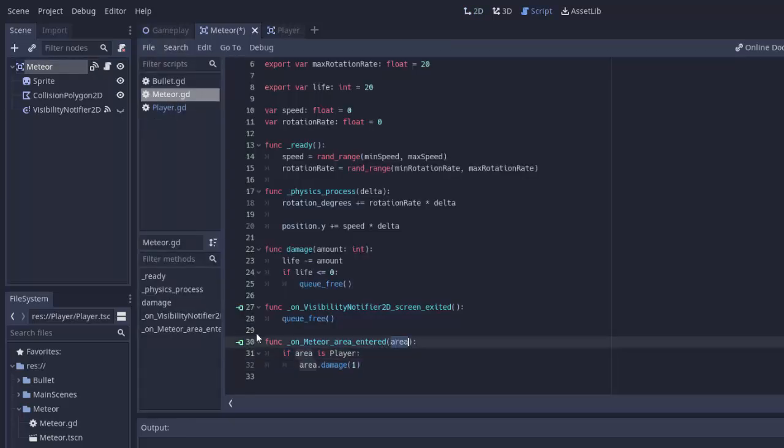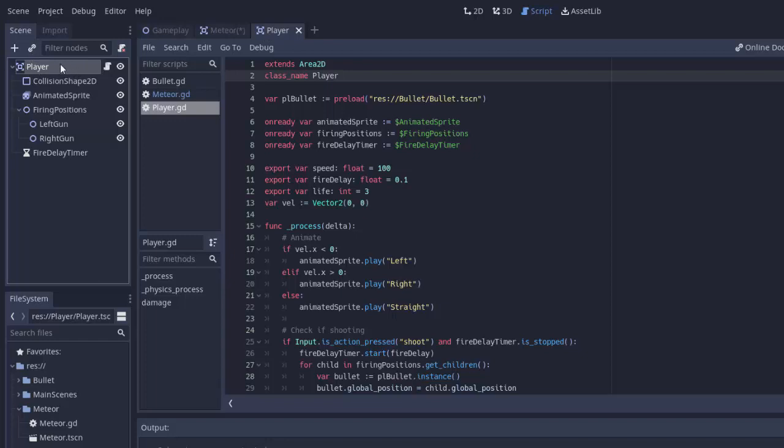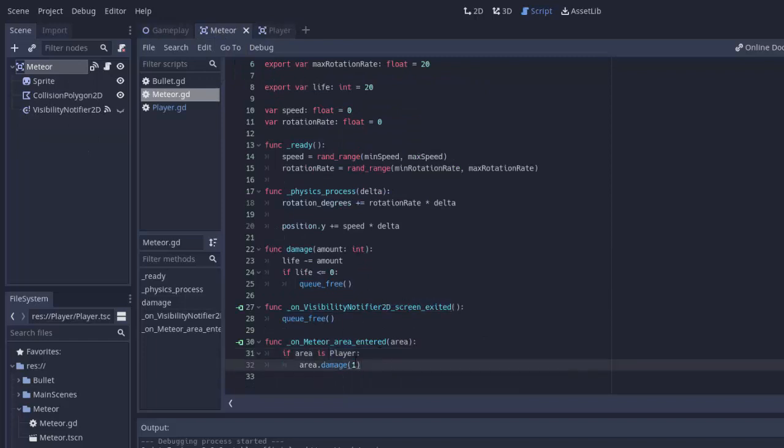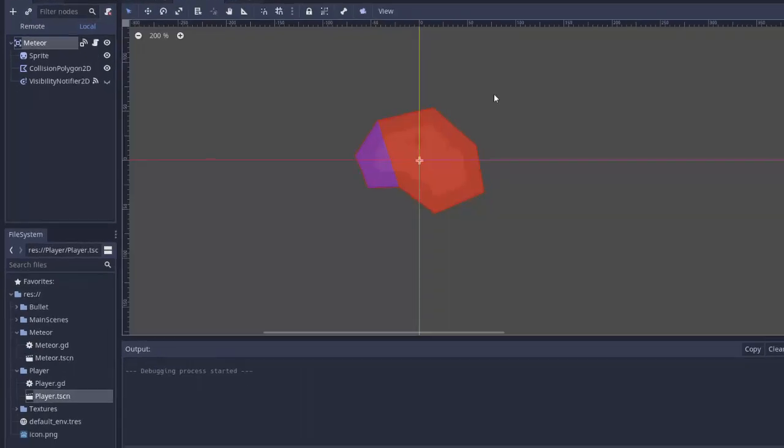And if the area that entered our Meteor is a type of player, basically, if whatever script was attached to the area here has a class name of player, which our player does, then we know it is a player and we can call our damage function that we have on it. Otherwise, it's just not going to do anything for anything else that enters the Meteor's area, like another Meteor or something.